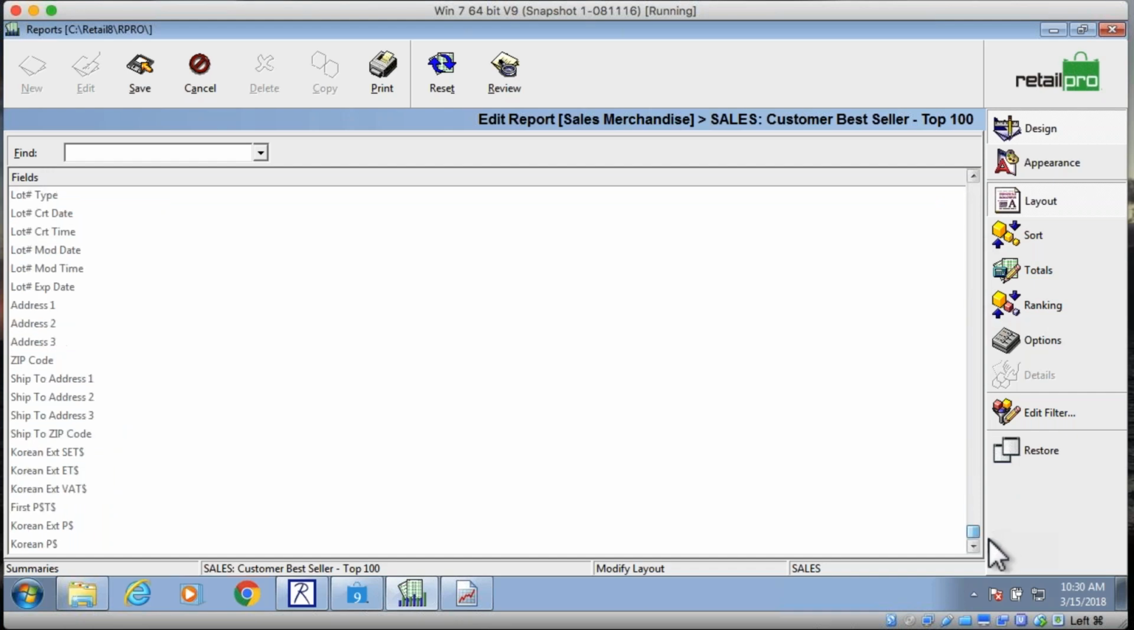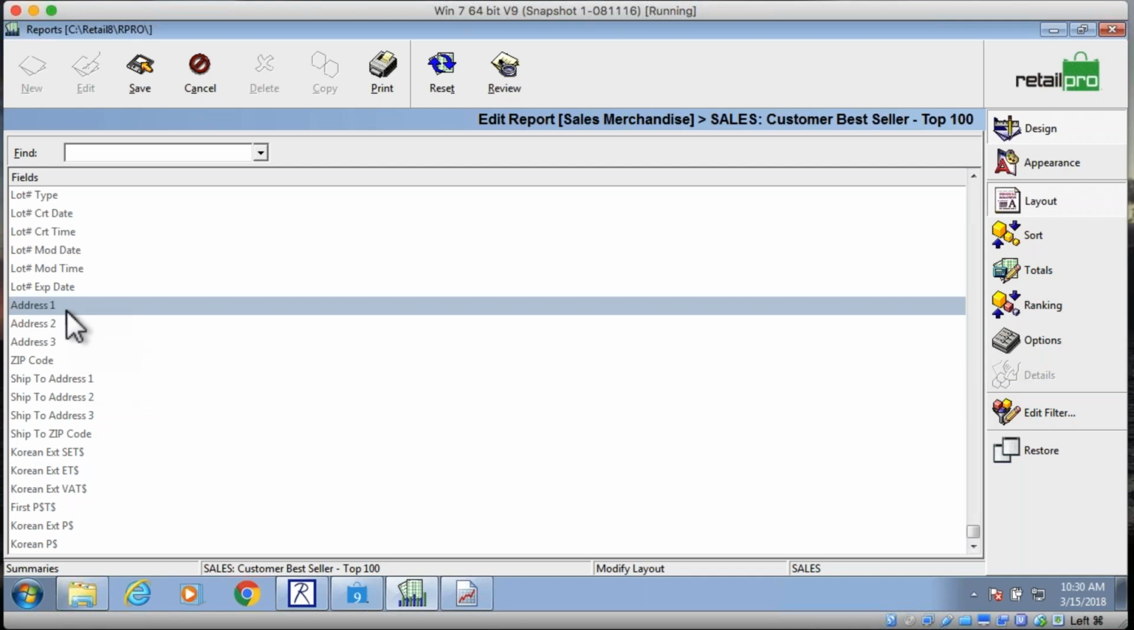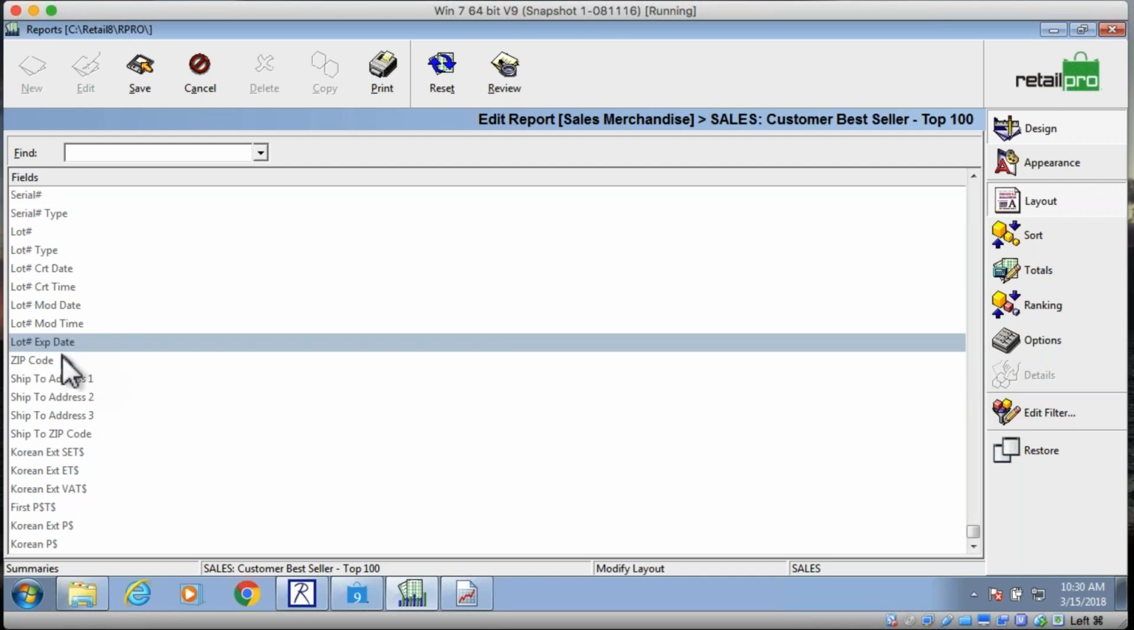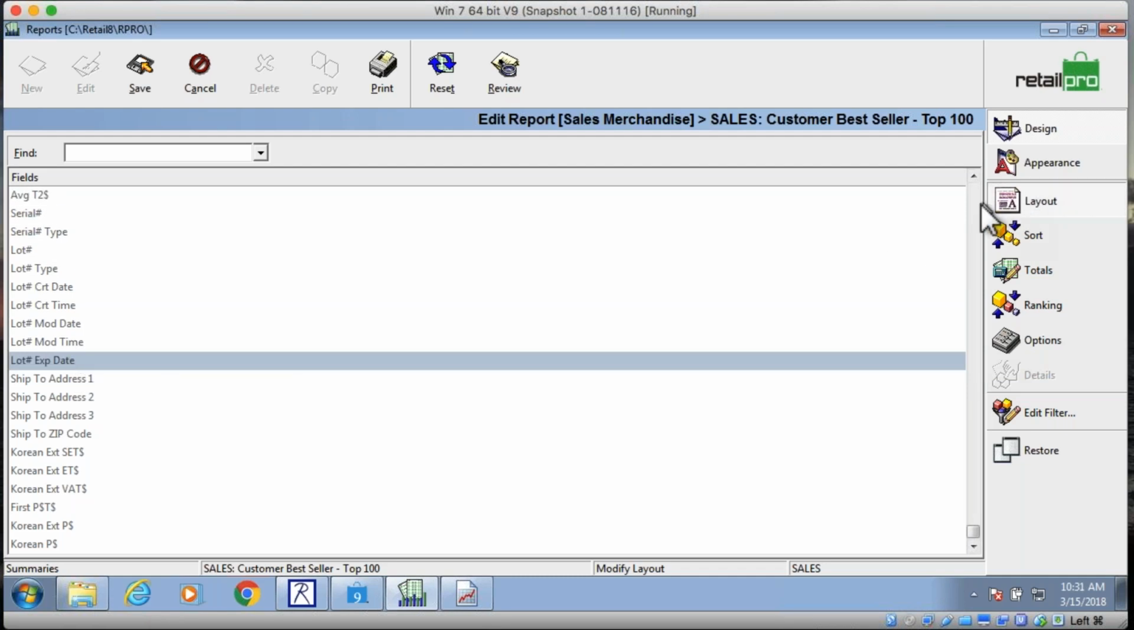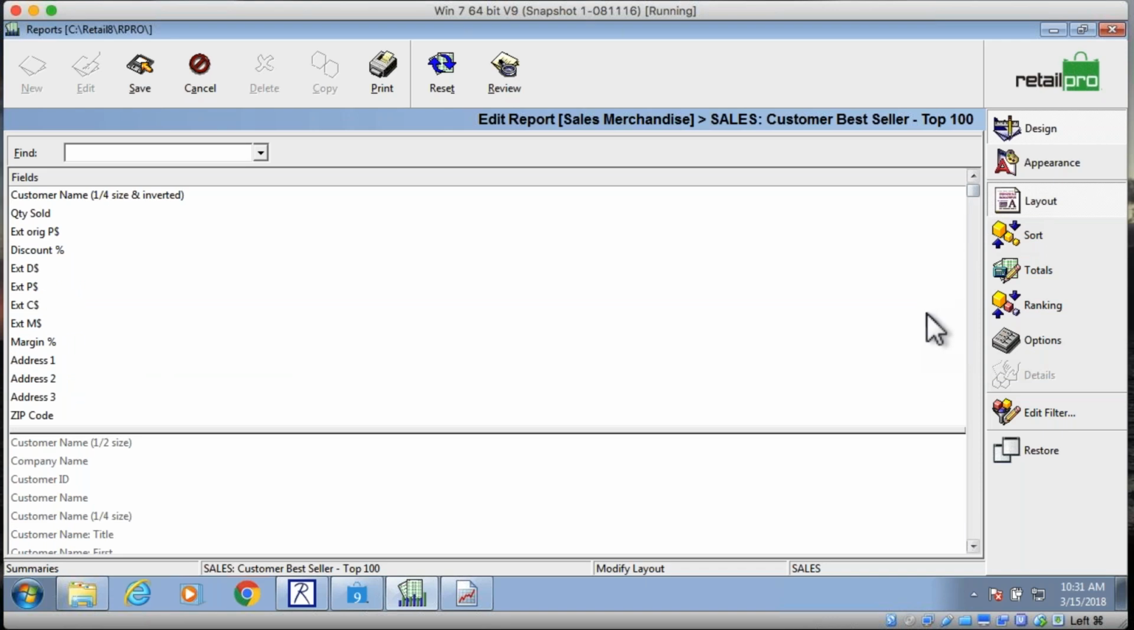Let me see. I think in V8 they're at the bottom. I'm wrong. Yeah, there they are right there. So there are your address fields: address 1, address 2, address 3, and the zip code. So I could absolutely add those, but I don't have phone numbers, not here.